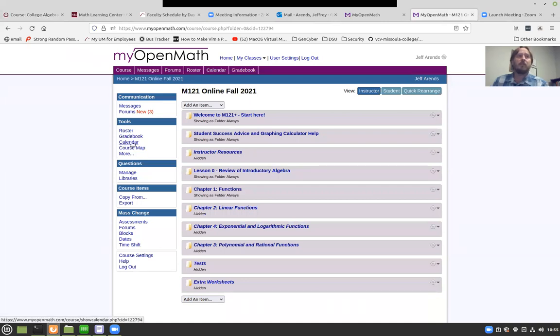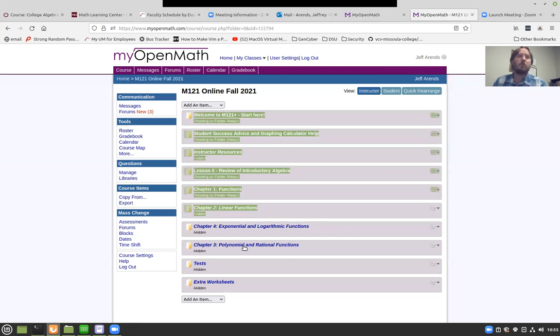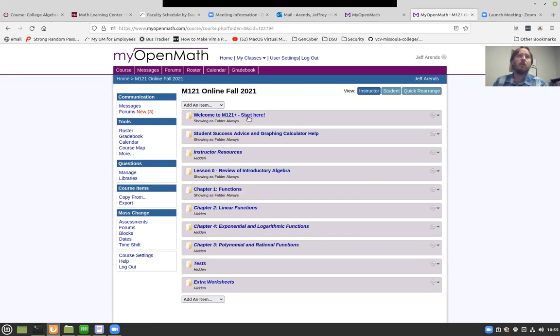Obviously, I already clicked on the calendar. That's a good way to get an idea of when you have upcoming due dates and such. I don't recommend going there. That's probably not the best first place to go. Instead, this stuff that's laid out right here is probably the best place to start.